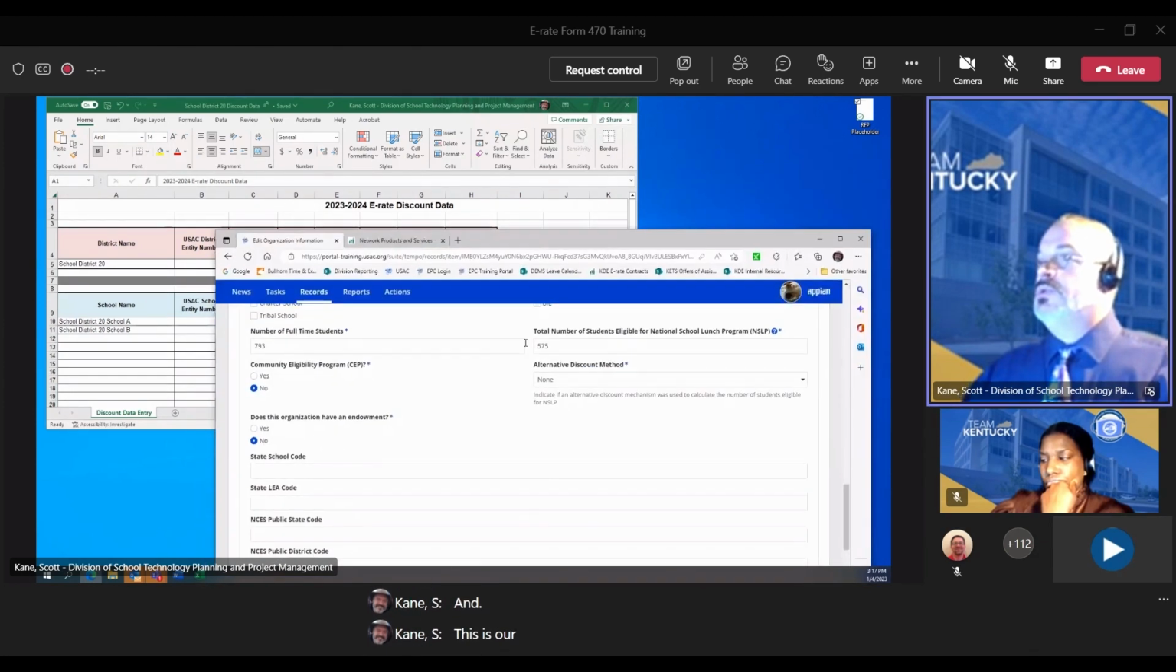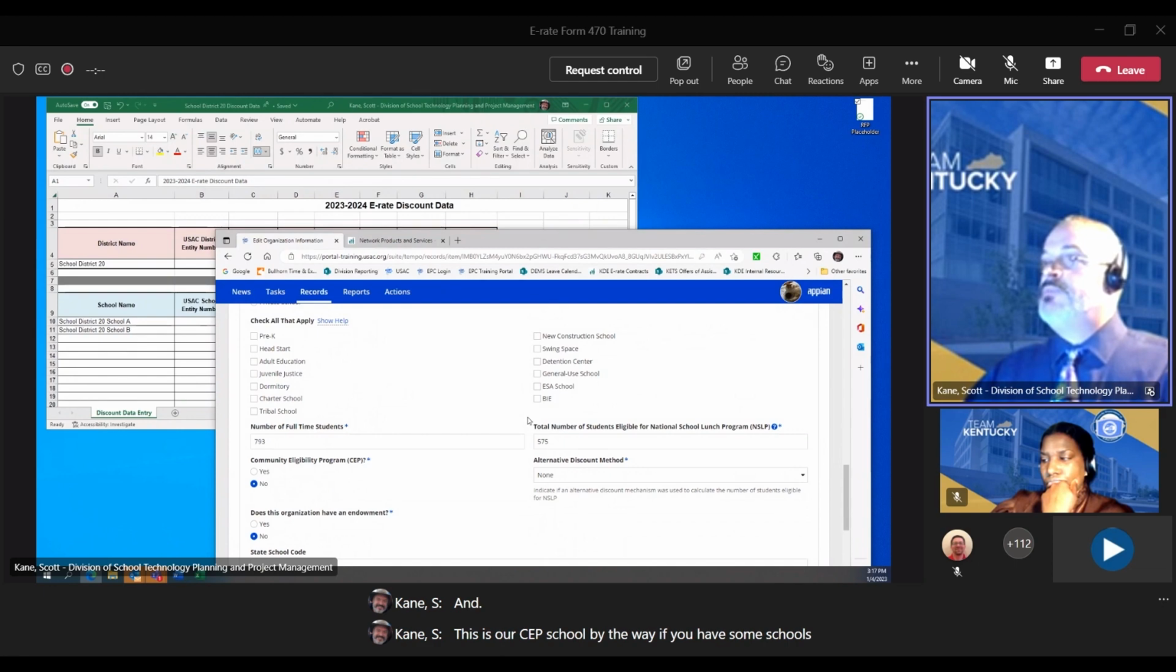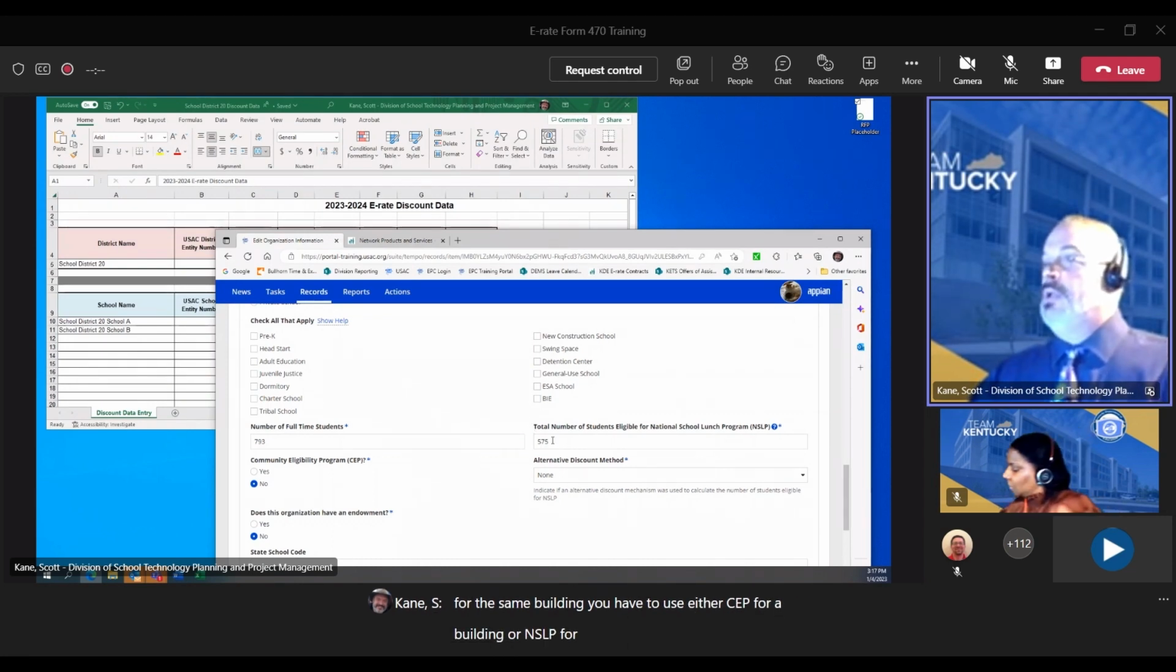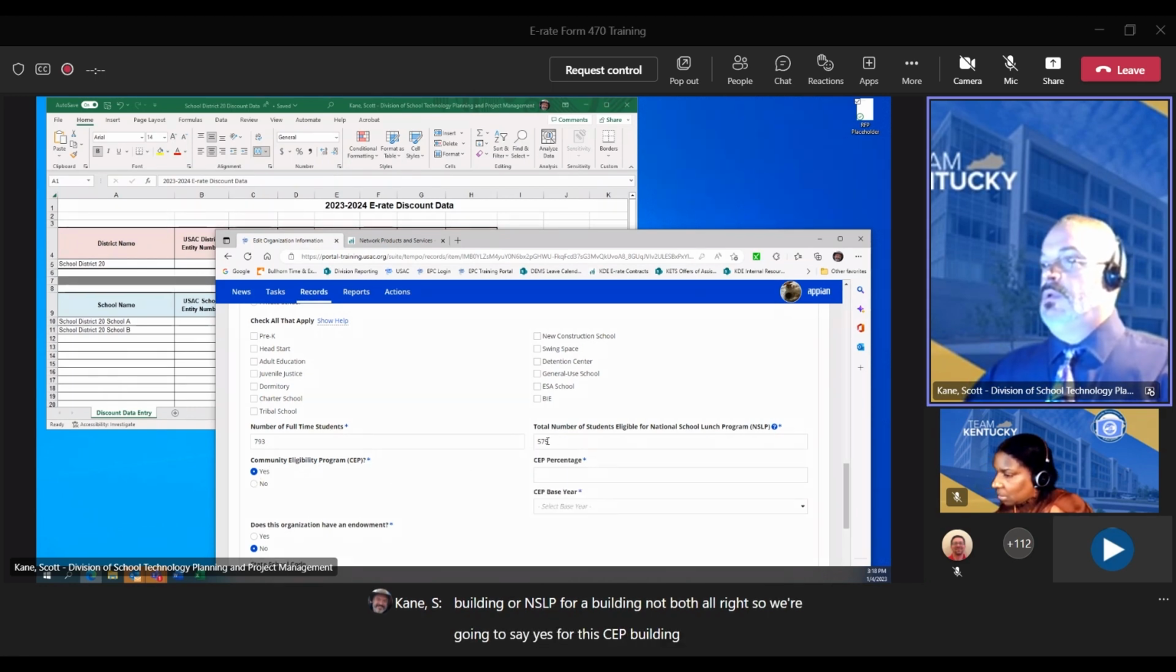This is our CEP school. By the way, if you have some schools that are CEP and some that are not, that's fine. You can use a combination of CEP and NSLP, just not a combination for the same building. You have to use either CEP for a building or NSLP for a building, not both. All right, so we're going to say yes for this CEP building.